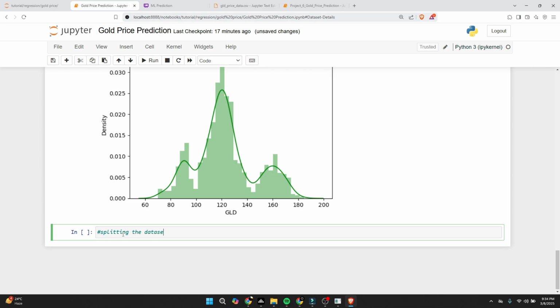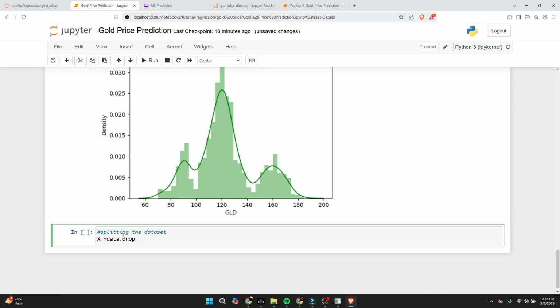Sorry. So for splitting the dataset, what I can use over here, I'll take X. For X, what I can do over here, I will take data, and I'll simply drop the gold price over here.